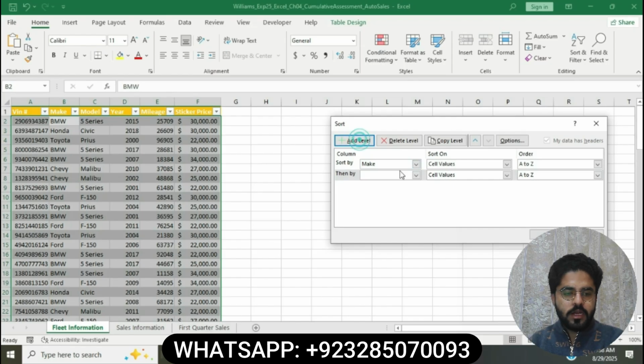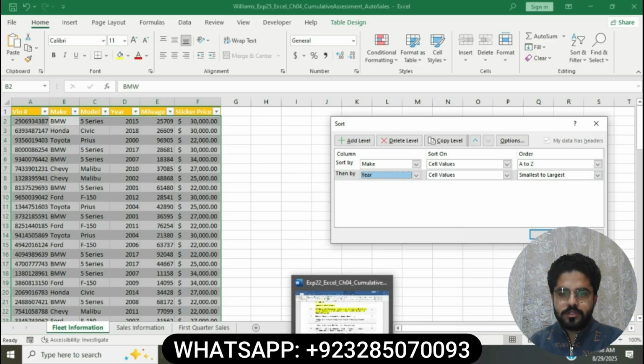And click on add level button. You can see that the second level is added. In the then by field, you can select the year, and in the order field you can select smallest to largest. Move to the instruction file.